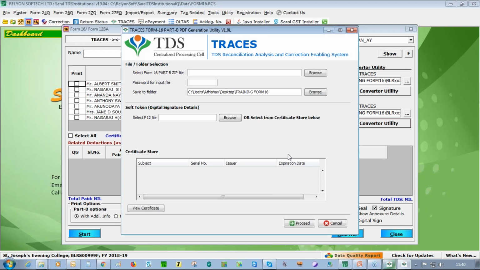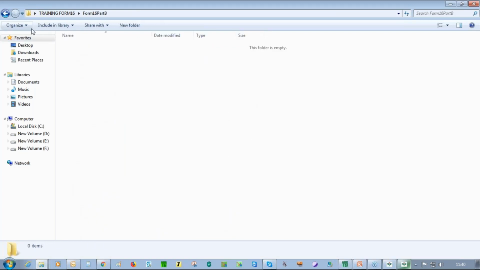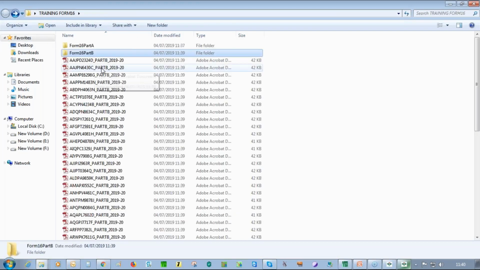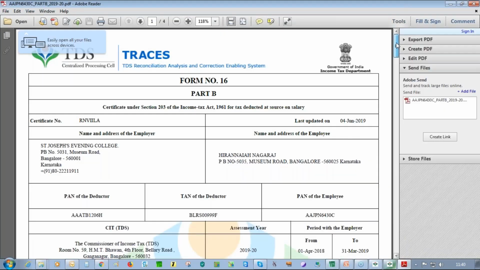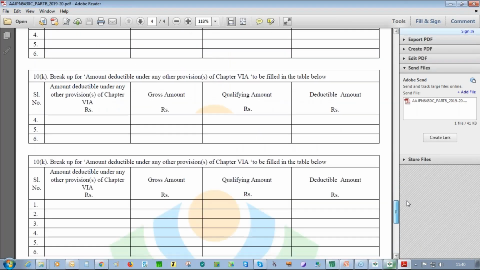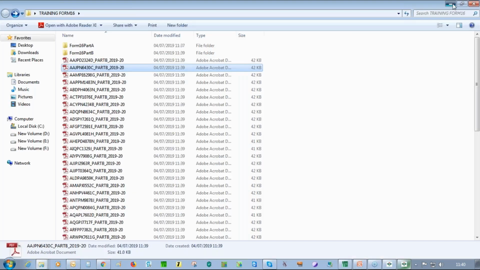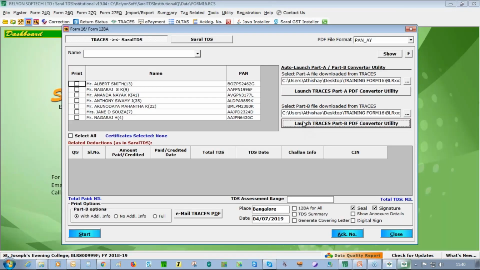Now what needs to be done? I'll come back to the folder where it is converted. I will come to part B. Okay, this is part A and this is part B. It is saved in this folder only. So what needs to be done next? Now, since both the details are available with me, my part A details and my part B details, next I'll go to my Saral TDS.